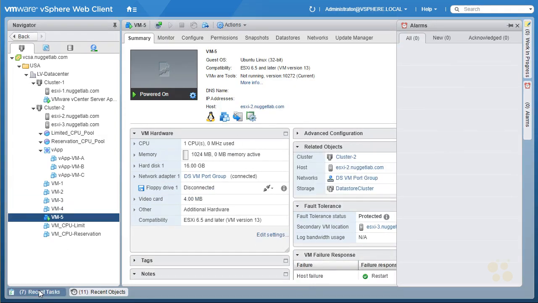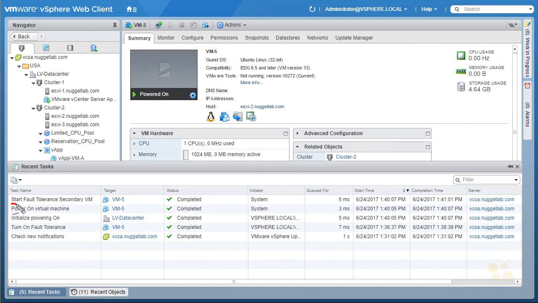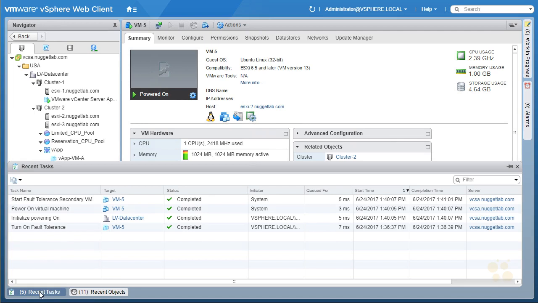Also, if we go down to recent tasks, check this out. It started the fault tolerance secondary VM. So it started at this timestamp, which is 40 minutes and 7 seconds after the hour, and it completed close to a full minute later. So just be aware that when you first boot up that machine, click on recent tasks and give it a minute just to completely get that secondary machine up and running. Alright, so let me go ahead and minimize recent tasks.